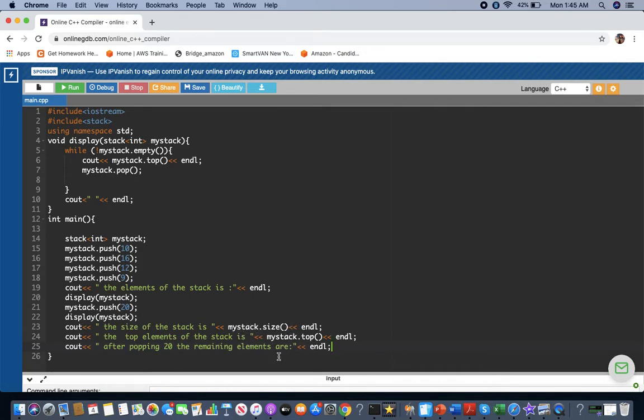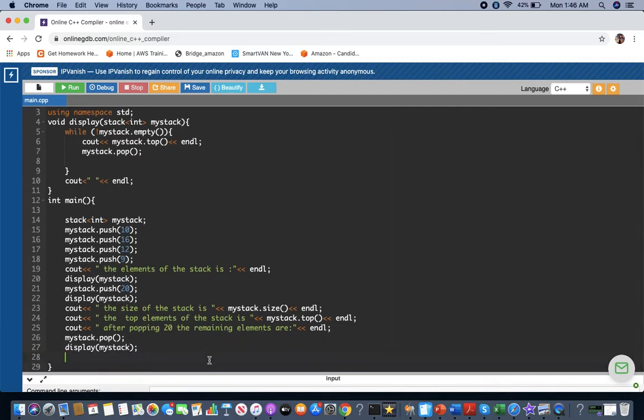Okay, so now we have done myStack.size, which is going to give us the size. myStack.top is going to give us the top element of the stack. And if you want to pop an element, we have to use the pop operation also. So how do you do that? It is by myStack.pop. All right, so after the pop, we will also display the elements, so display myStack. And also you want to return 0.